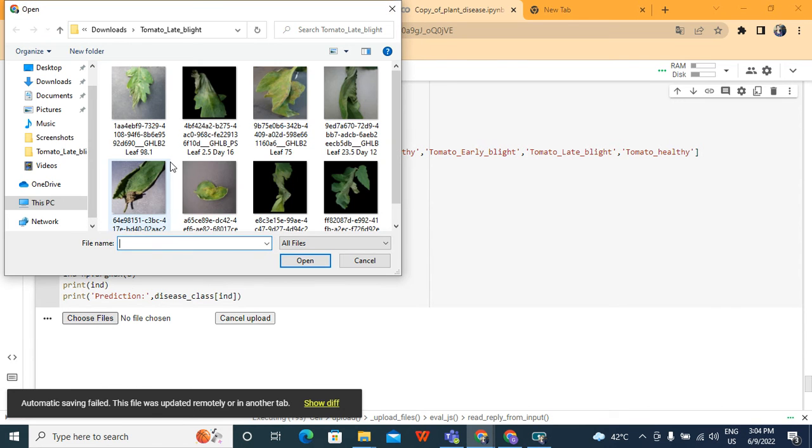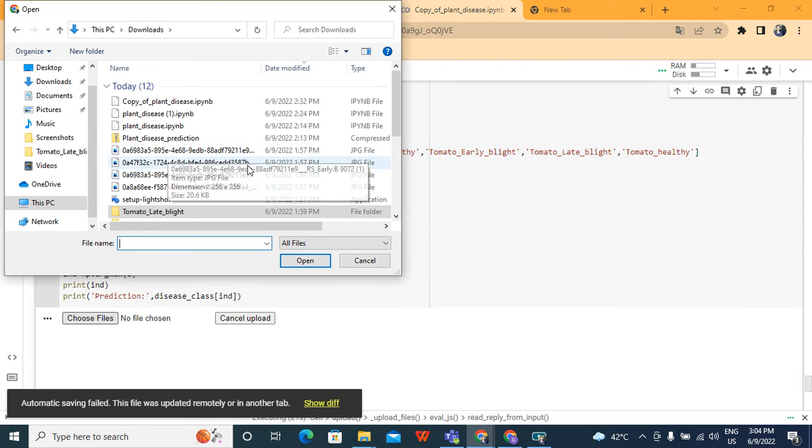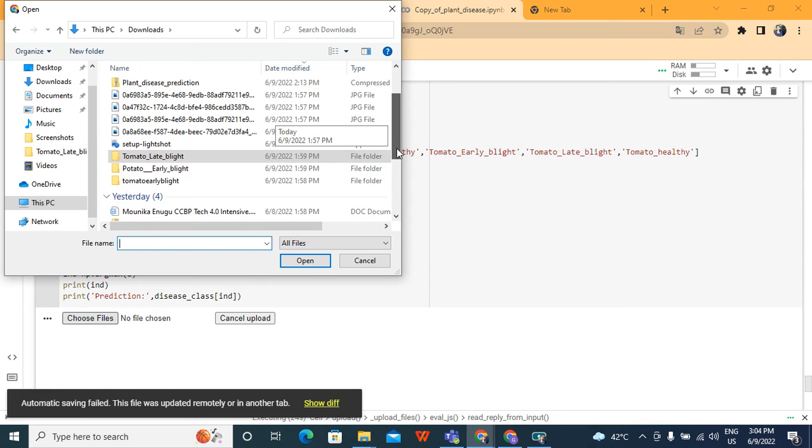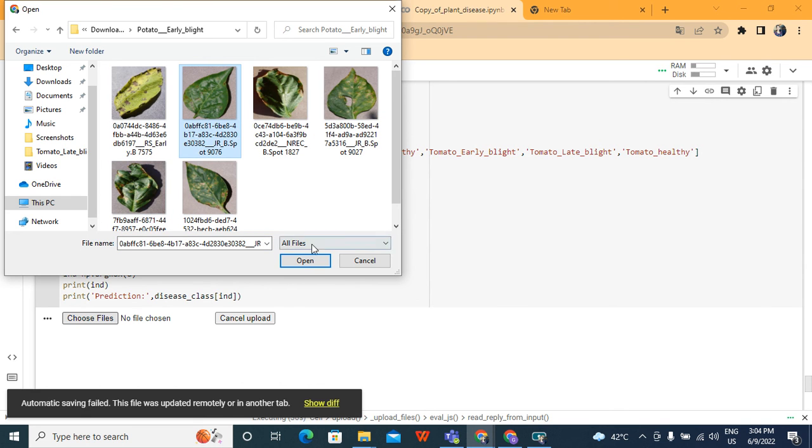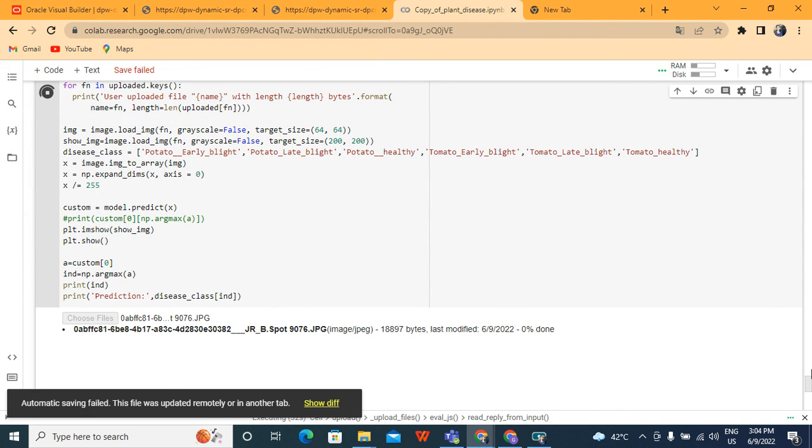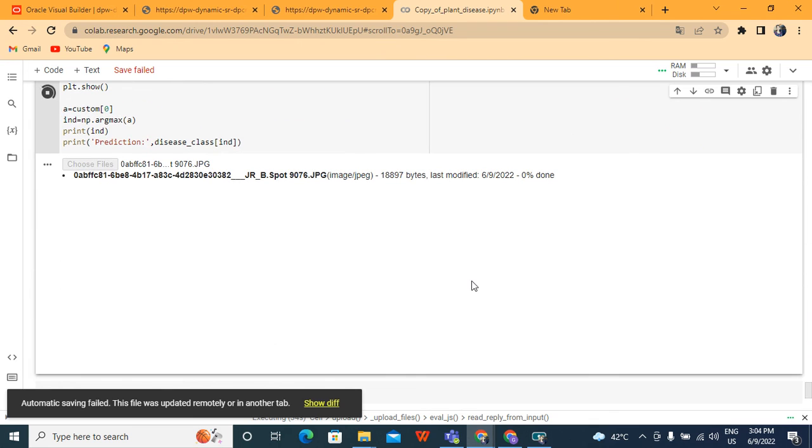So I am choosing a file. As you can see, previously I chose a file from tomato late blight, so I got the output of tomato late blight. Now I am going to choose from tomato early blight, so I have chosen this image. Now it's open. Next it should predict the output. So just wait a few seconds to get the output.